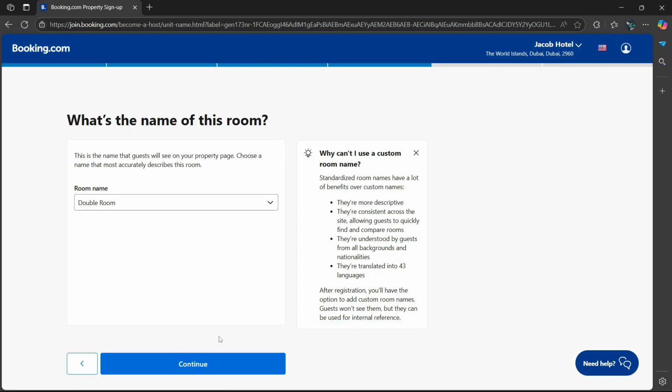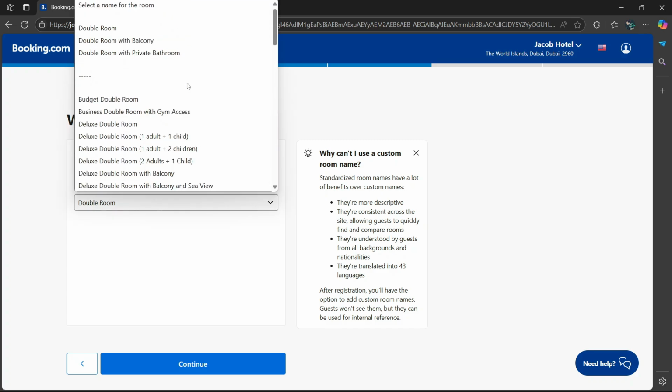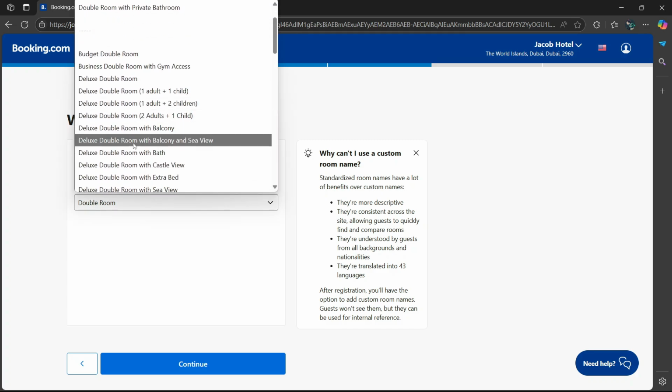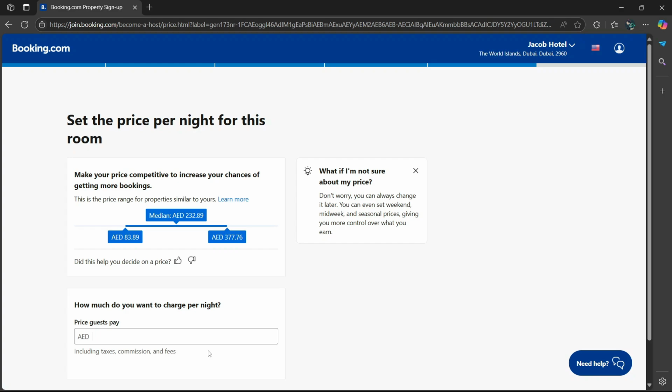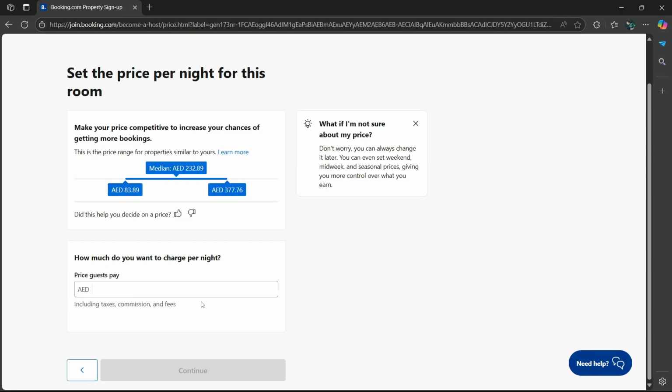What's the name of this room? So here where it says room name, select the drop-down option, and then choose from a variety of different names. Deluxe double room with bath. This is the name that guests will see on your property page. Select continue at the bottom. Set the price per night for this room. Bear in mind that you have to make your prices competitive because many clients or many people who are going to stay at hotels or B&Bs, they are generally going to look for cheaper prices compared to more expensive ones.